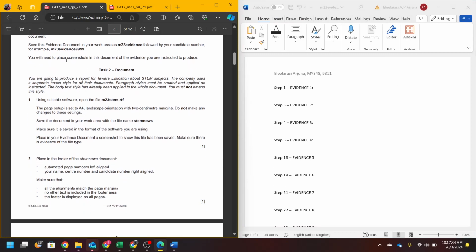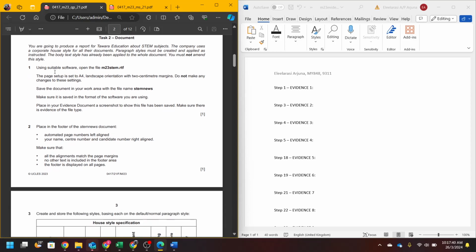Alright, you need to place screenshots in this document of the evidence as you are instructed to produce. Now, task 2. You are going to produce a report for Tawara Education about STEM subjects. The company uses a corporate house style for all their documents. Paragraph styles must be created and applied as instructed. The body text style has already been applied to the whole document. You must not amend the style.